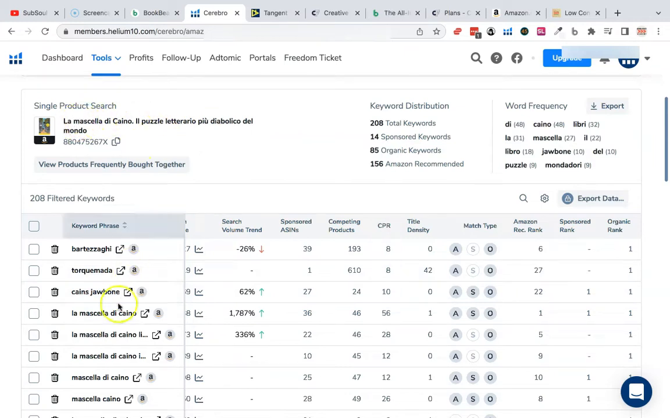La Maschera da Caino. Obviously, I don't know what that means. But yeah, they're typing it in and they're finding his book at the top of the search results. That's essentially what that means. He's at the top of the search results when somebody types in this keyword.